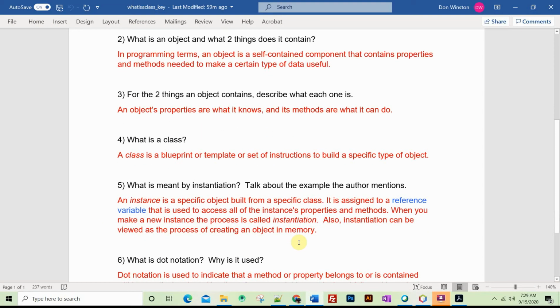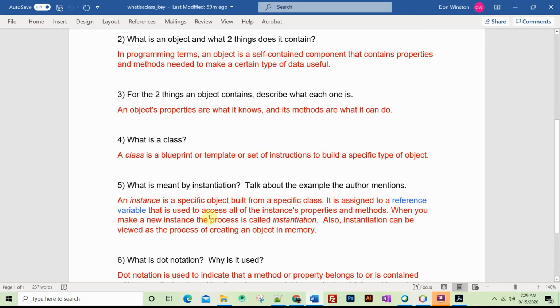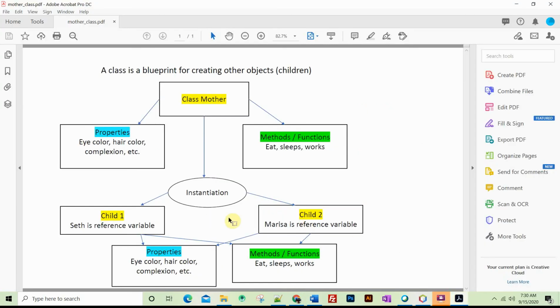And then what is meant by instantiation? Well, an instance is a specific object built from a specific class. It is assigned to a reference variable, Seth and Marissa in this case, that is used to access all the instance properties and methods. So if we wanted to know how to get at Seth or Marissa's eye color, we would reference Seth or Marissa. When you make a new instance, the process is called instantiation. Also, instantiation can be viewed as the process of creating an object in memory.